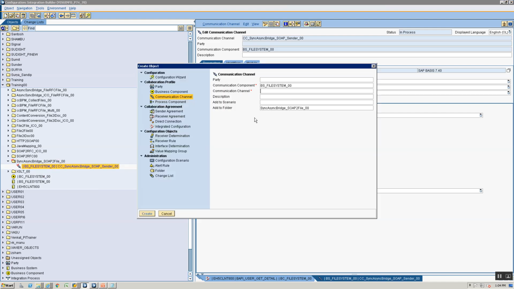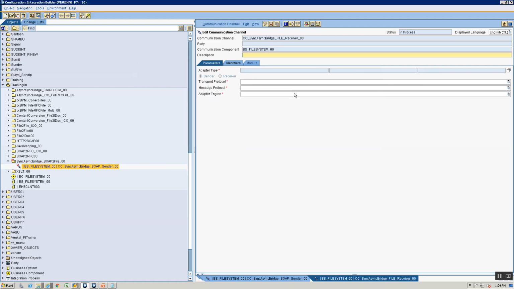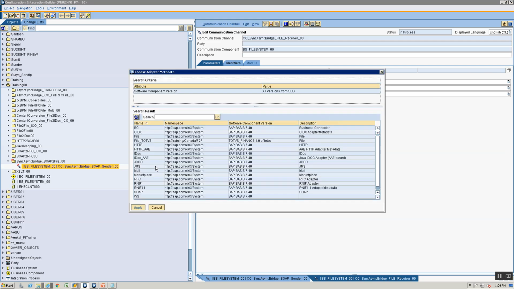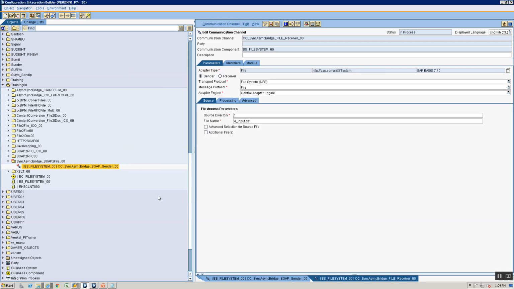Next, we are going to create a new receiver communication channel, cc underscore Sync-Async bridge underscore file underscore receiver underscore 00. All right, now here I'm going to select the adapter type as file, make the direction as receiver, and give the directory as my target directory as training Sync-Async.